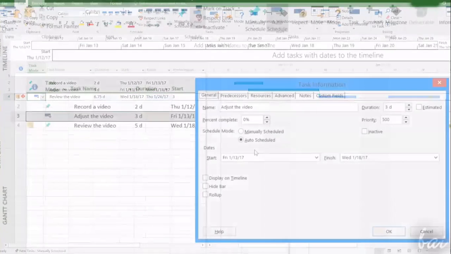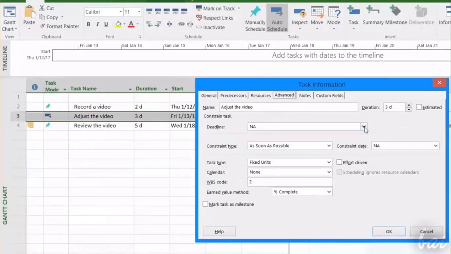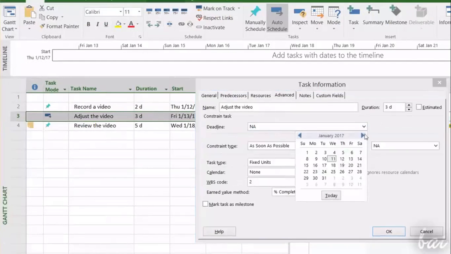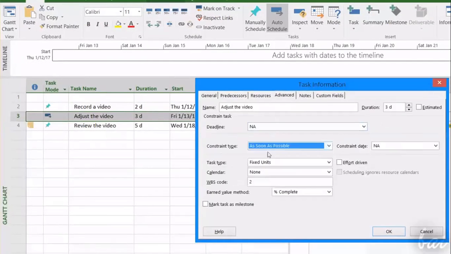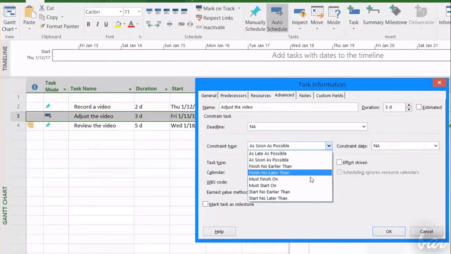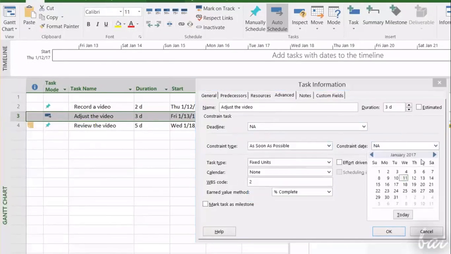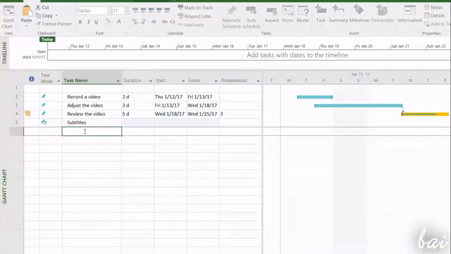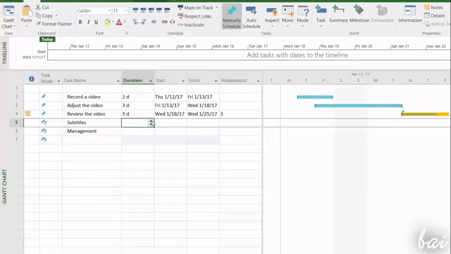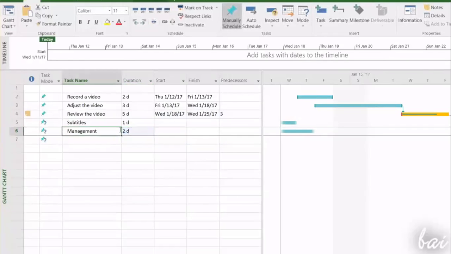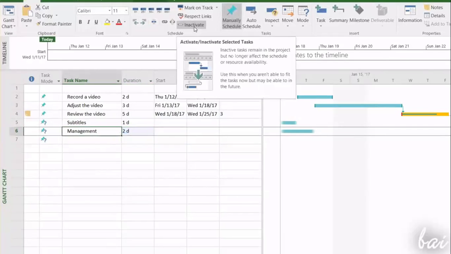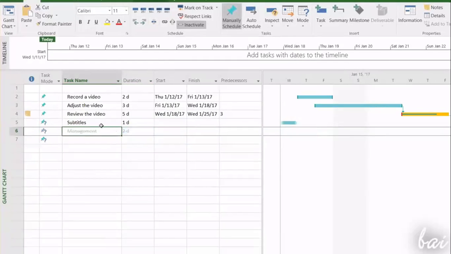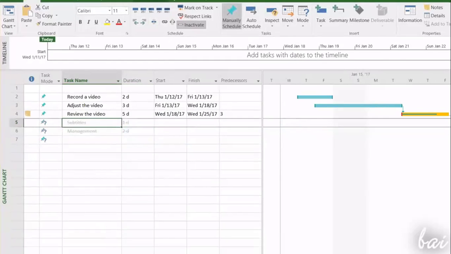In the Task Information panel of the auto-scheduled task under Advanced, you can set the same options as seen, plus other new details, such as constraint type, date, and task type that are specific for the auto-scheduled tasks. In case you have tasks that are not yet defined, you can simply add them in your task list and leave them off by going to Inactivate above. In this way, these won't interfere at all with the management of the other tasks.